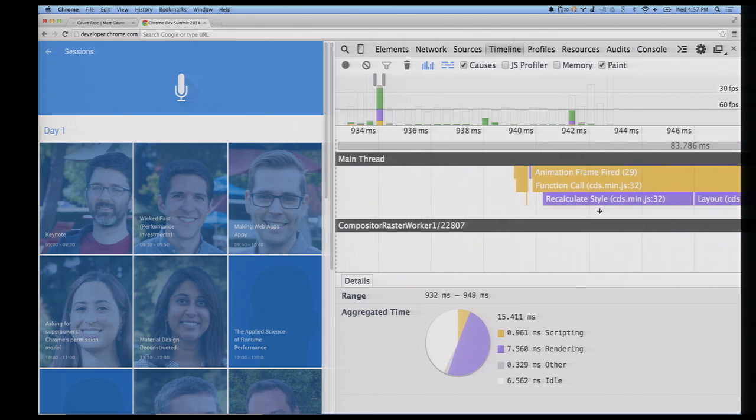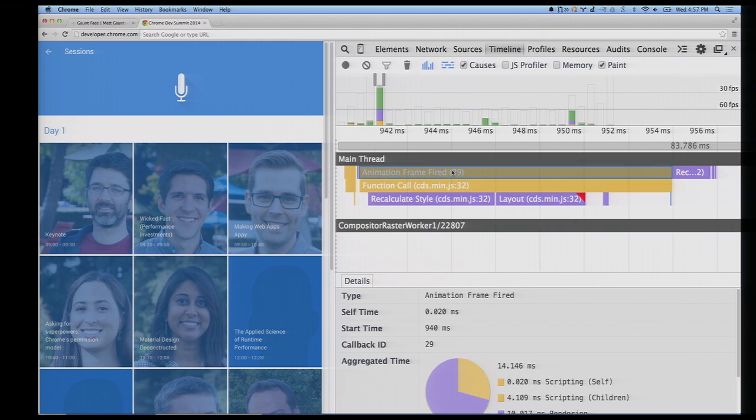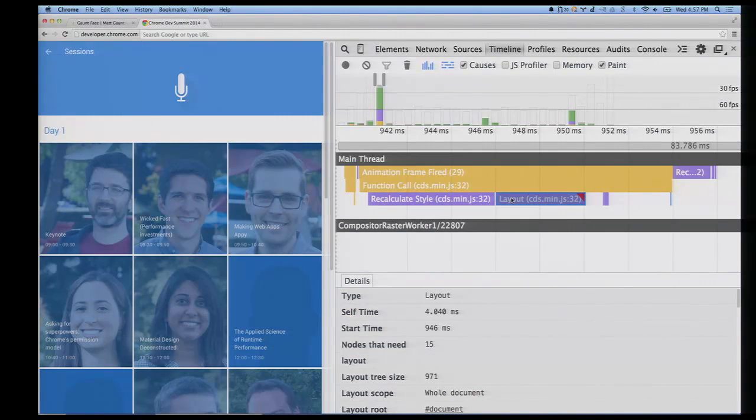And basically, as you zoom in, you get a bit of a better picture as to animation frame took this amount of time. Within that, your JavaScript was actually the majority of the time spent in it. And something inside this resulted in recalculate style and a layout. Now, it's exactly the same information, but it's just displayed in a different way. But the nice thing with this is you can actually start seeing a bit more of a cause and effect.